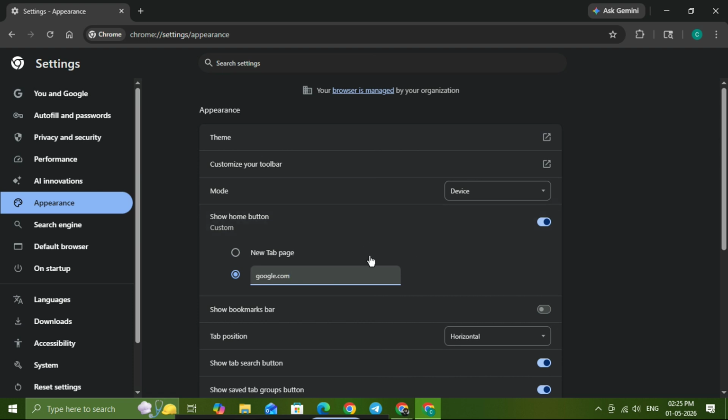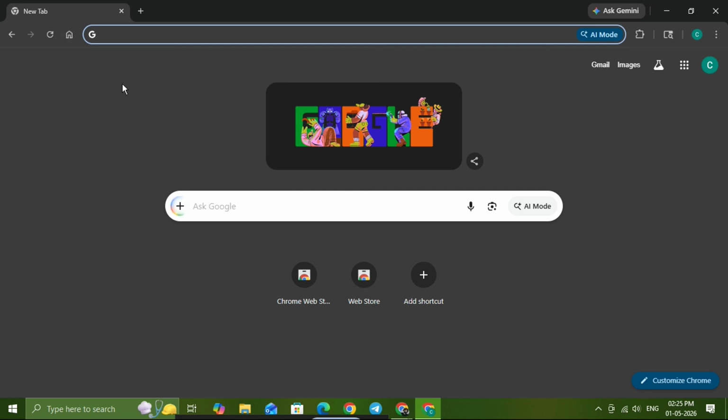Now test it out by clicking the Home button near the top of the browser. You should see Chrome open the exact page you selected. And that's it. Your Chrome homepage is now changed. This is a simple setting, but it can make your browsing experience a lot faster and more personalized.